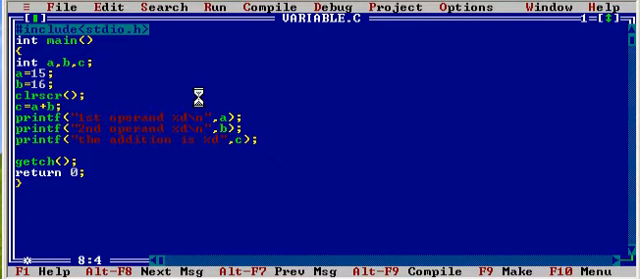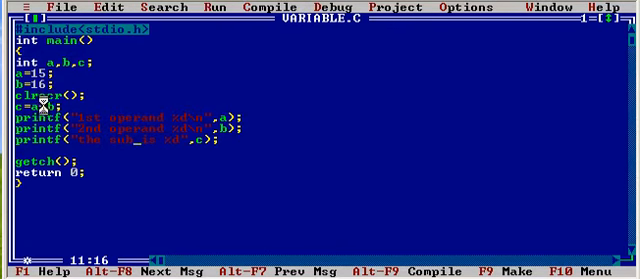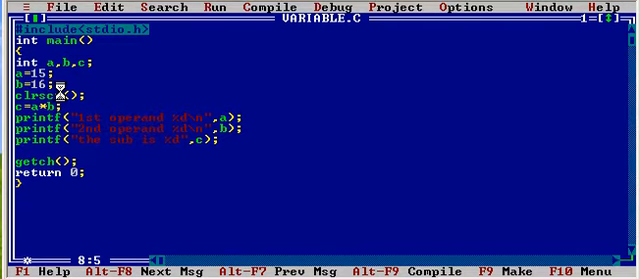What if we want to do multiplication or subtraction? For subtraction we need to write a hyphen, and the subtraction result is -1. Here you can also understand that the computer will show results in negative form as well. And for multiplication we need to write star, that is for multiplication. You get 240 as the output.